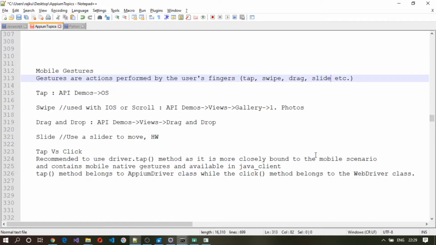Even though click provides certain actions to be performed, it is always recommended to use tap because it is more closer to what we do on a mobile device. Tap method belongs to the Appium driver class while the click method belongs to the web driver class. And tap is more closely related to the mobile scenario, and it contains mobile native gestures and is available in the Java client. Let us take a look at an example of tap, swipe, and drag and drop.